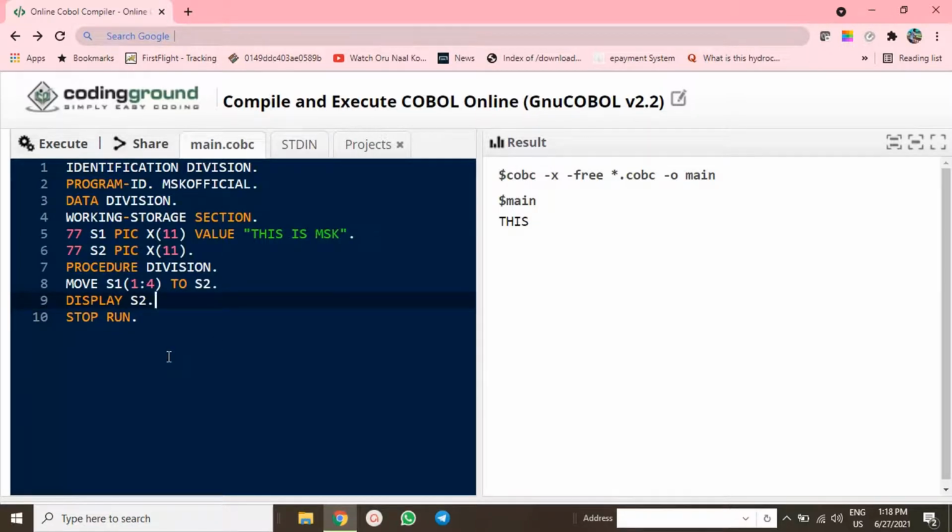Okay, so here I just want to tell you one important thing. Since we declared the field as X of 11, even though we moved the value of only 4 bytes to S2, what to say, the justification, right? We have left justification and right justification in COBOL.